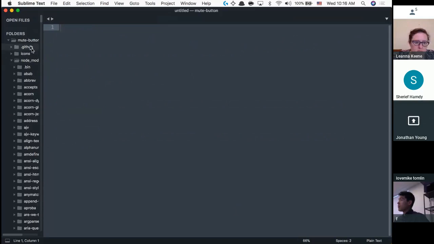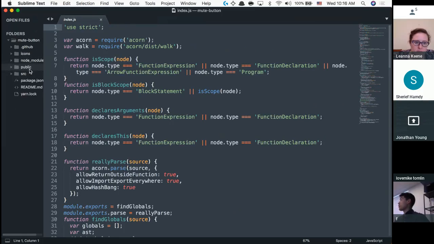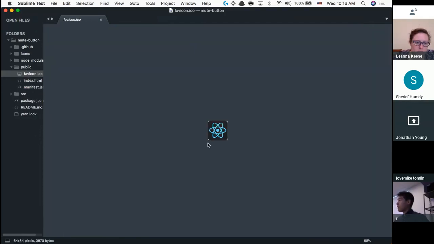We have all of these node modules, and these node modules are just all the JavaScript that you will particularly need in order to run a React app. This is all loaded into your browser, and your browser keeps track of all of this JavaScript code. We have public, which are the things that show up. So we have the little fav icon that shows up in the top left-hand corner of every single page.